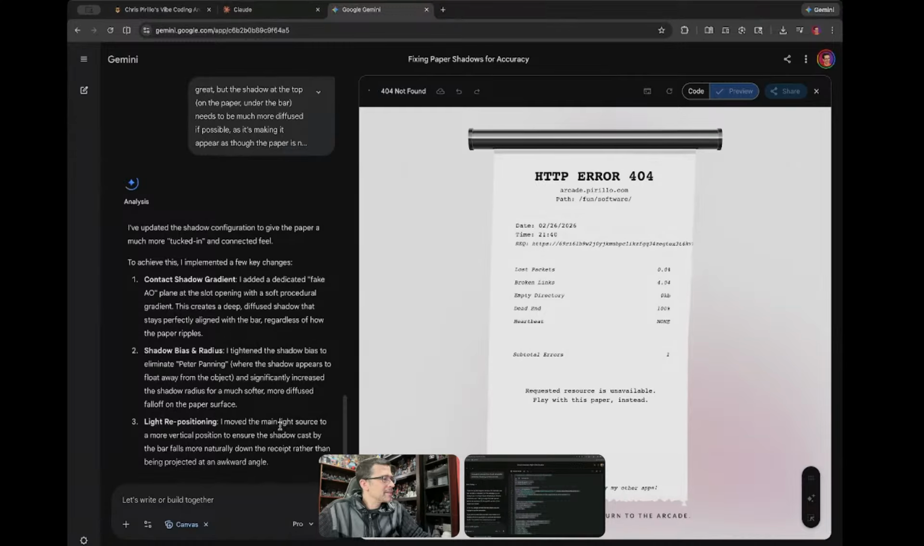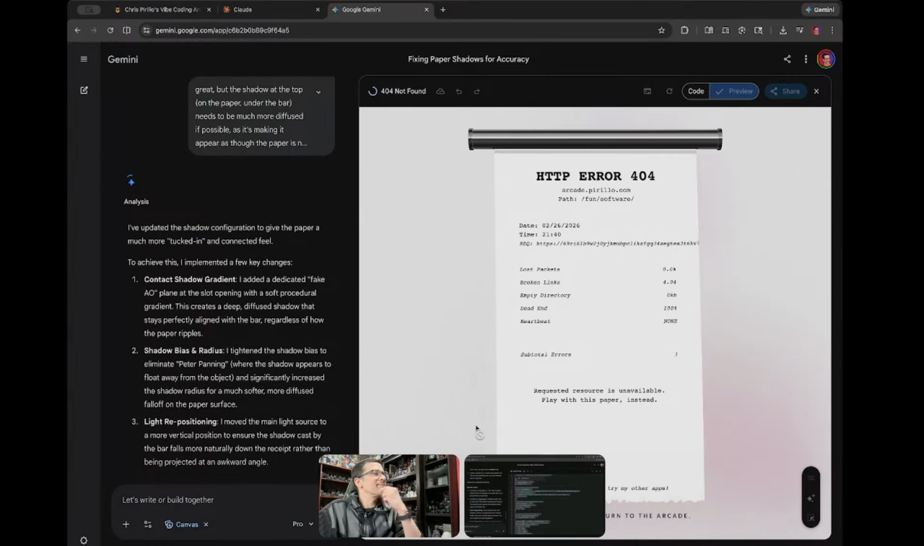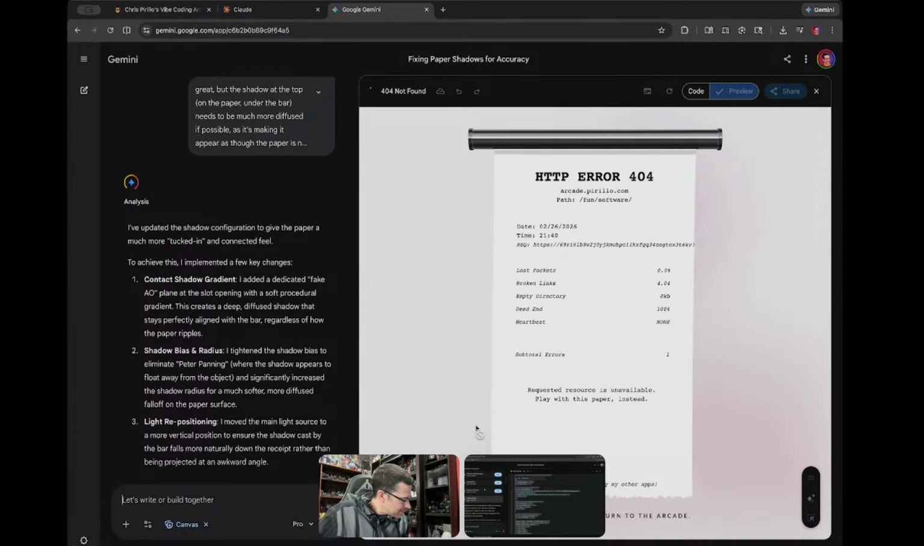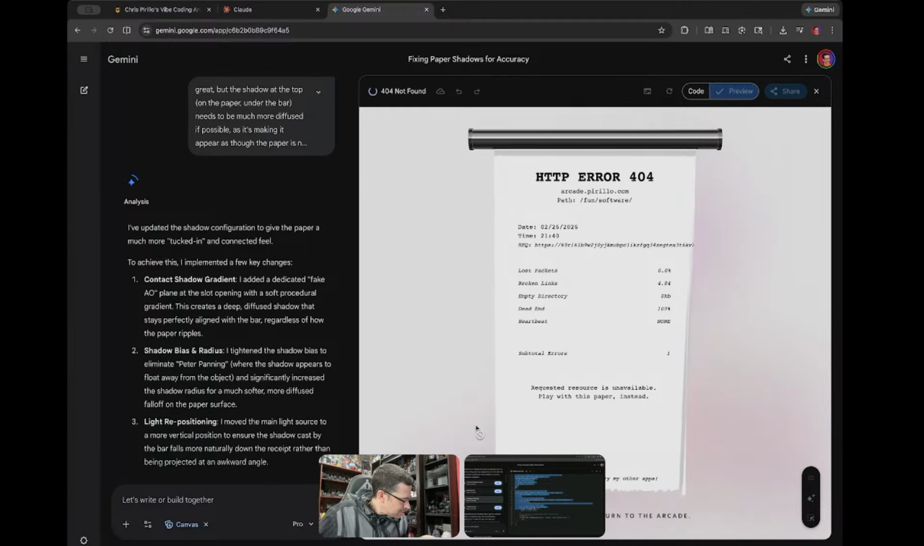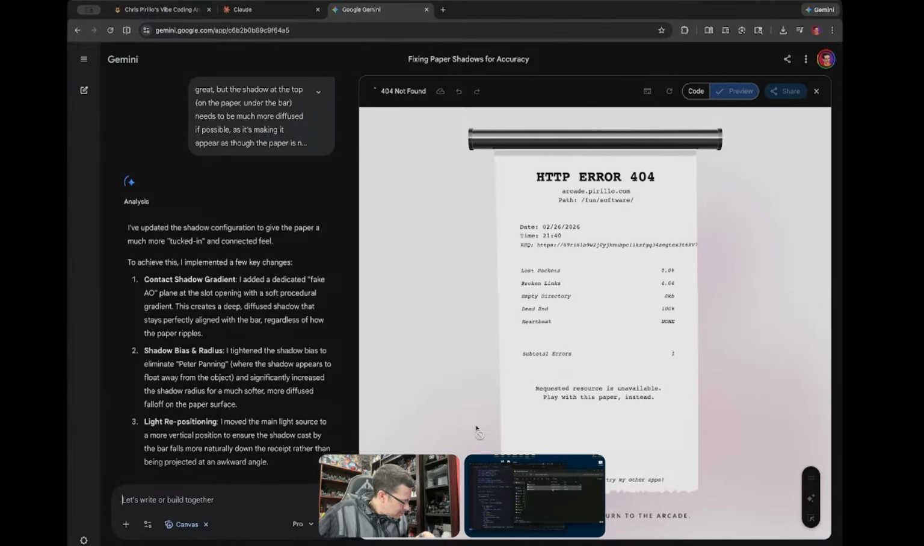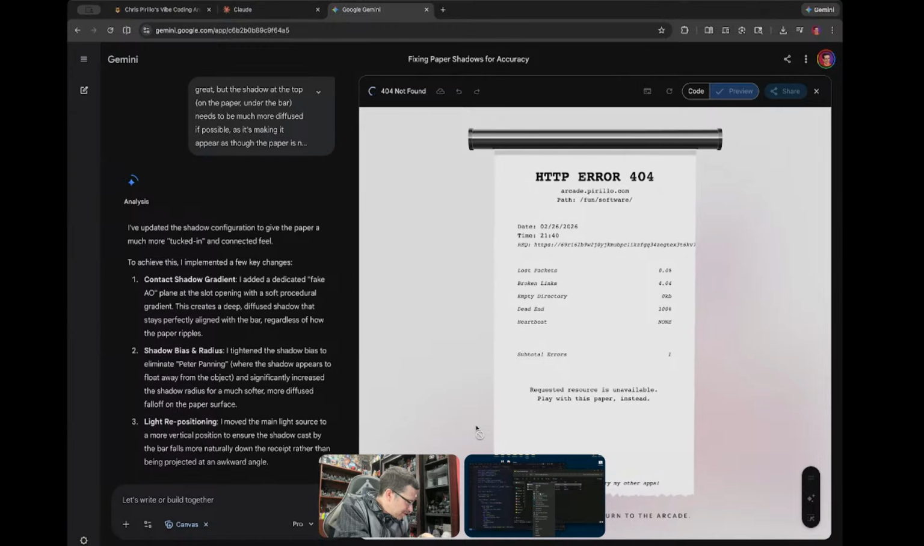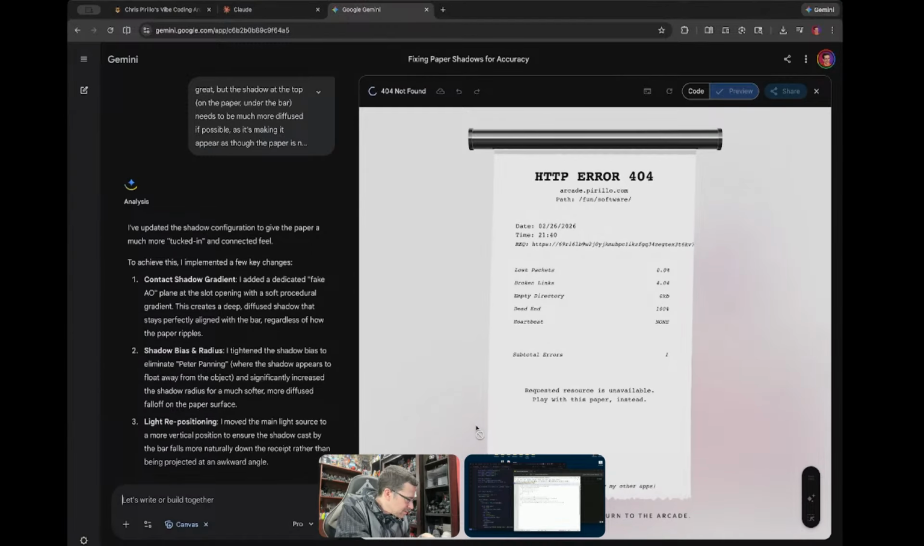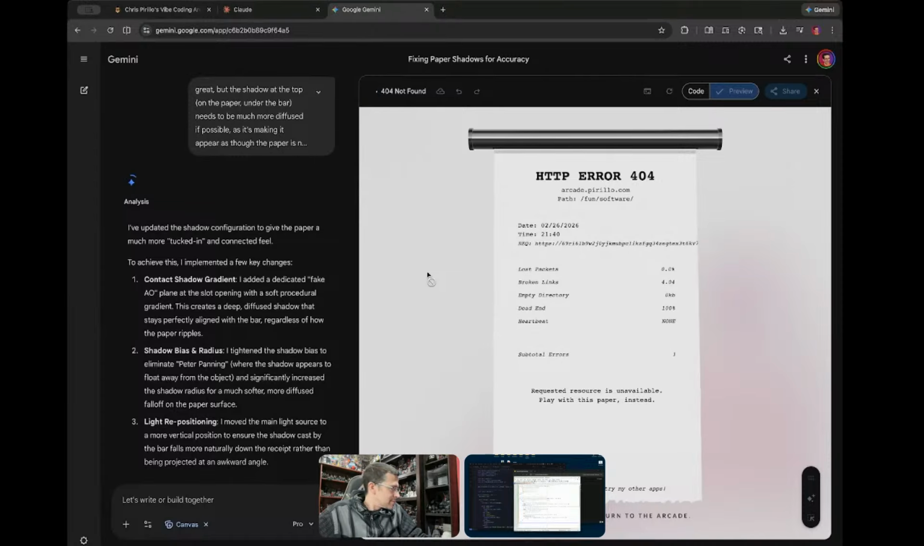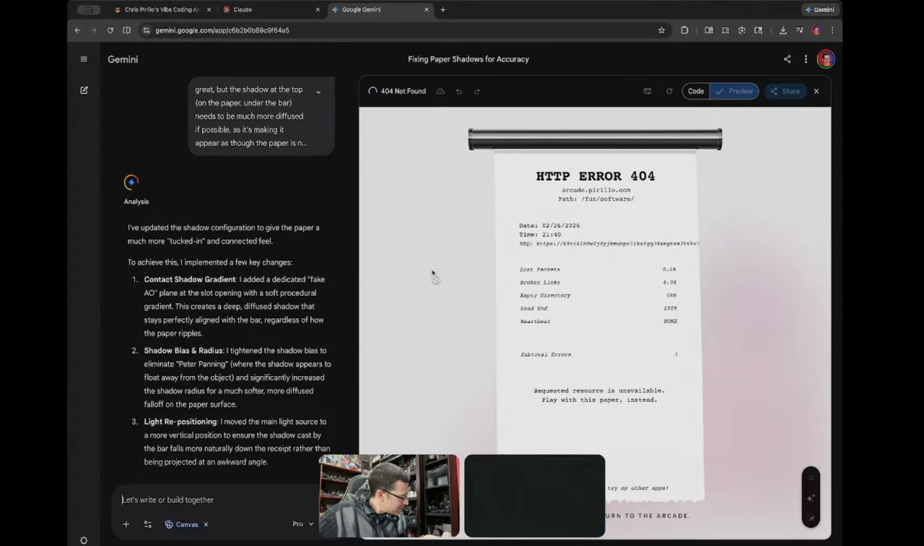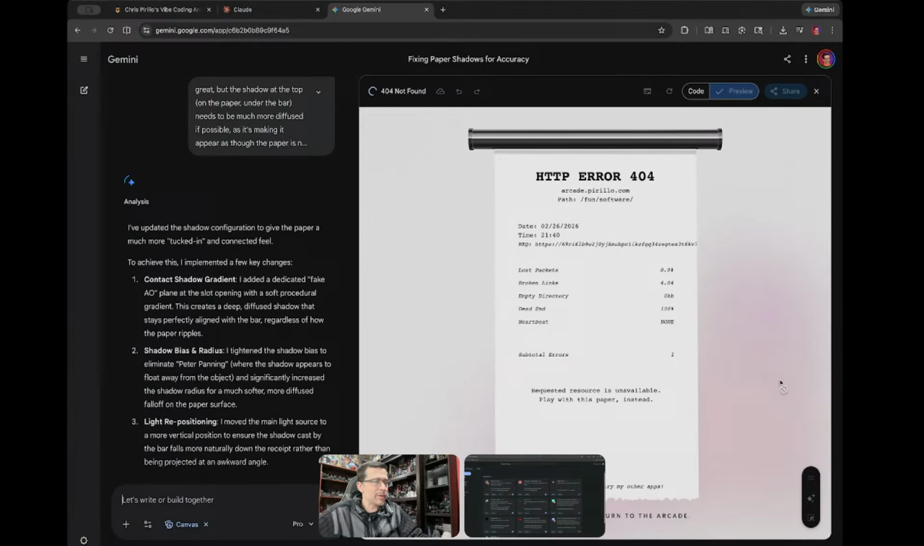Peter Panning. Come on, Gemini, don't choke. Don't choke, Gemini. Don't do it. Of course, all these dang... I did get a better 404 page. Much better shadow. That's what I was going for.